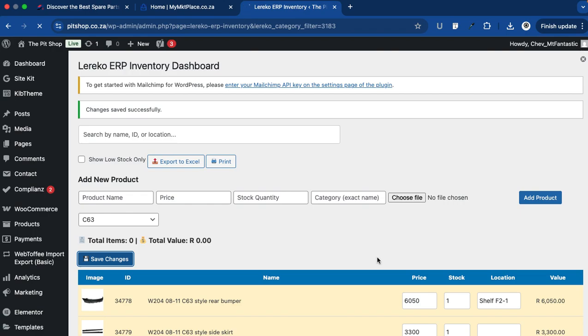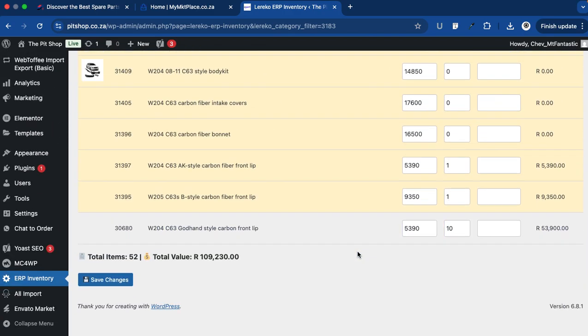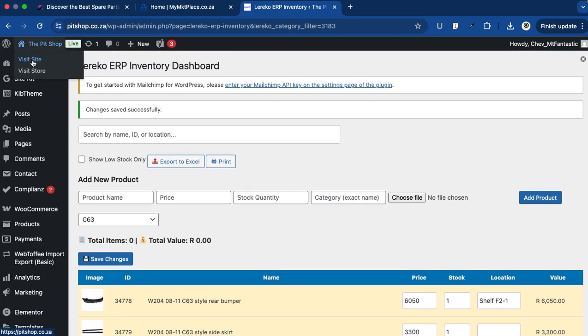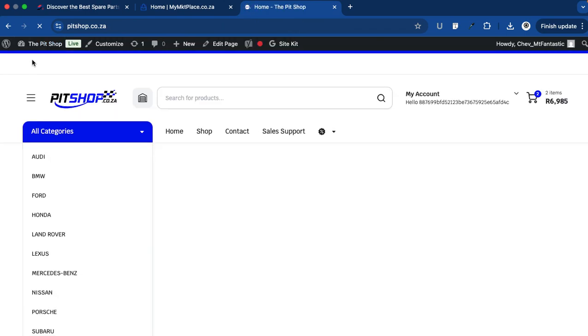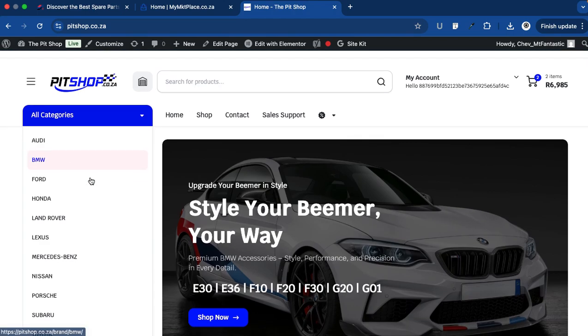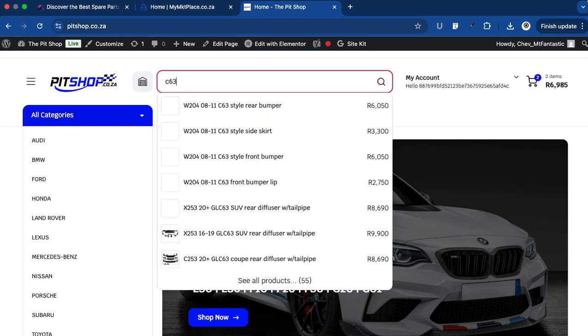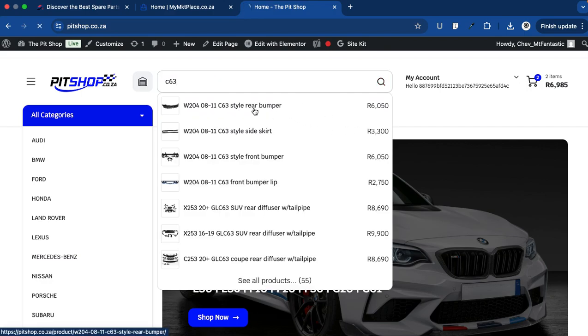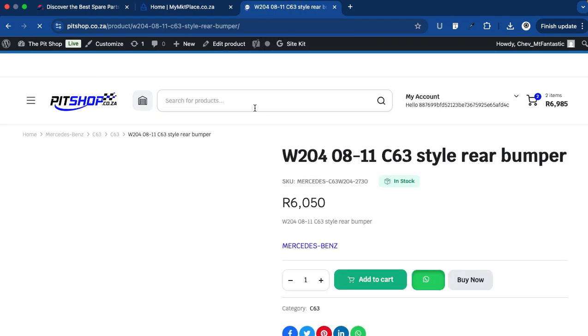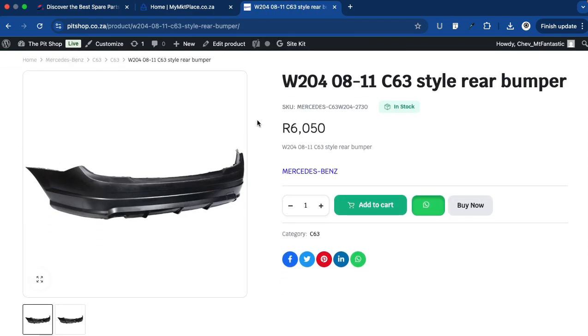Now, all of these things are important because it feeds into the front end of a website. Okay, now this is what your website is going to look like. So this is a company called PitShop, and let's search something for C63. Let's see what we find. And of course, we've got the rear bumper in stock. So you've got this product loaded in here, and of course you can buy this online.